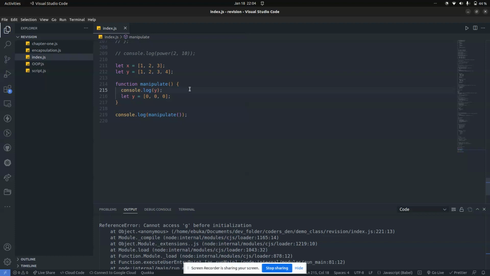Because you cannot access before initialization. That's what I'm trying to say. It's telling you that you cannot access this resource before initializing it. So it is there, you declared it, but you need to initialize it. Yes, you need to initialize it before you access it.